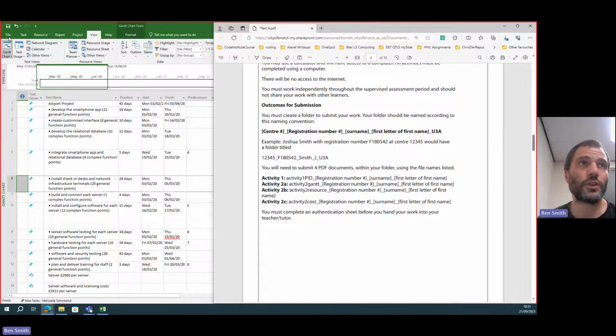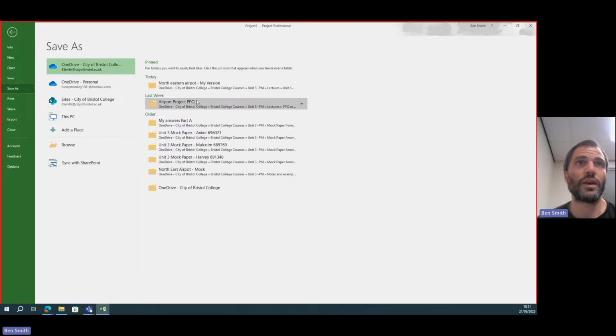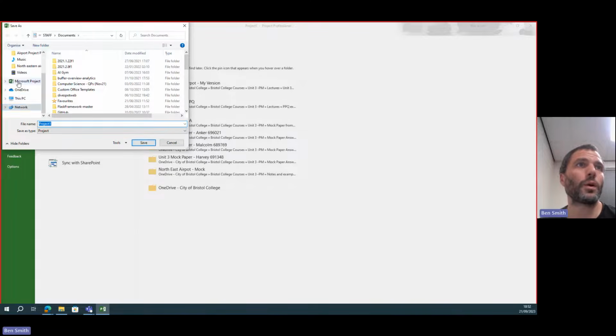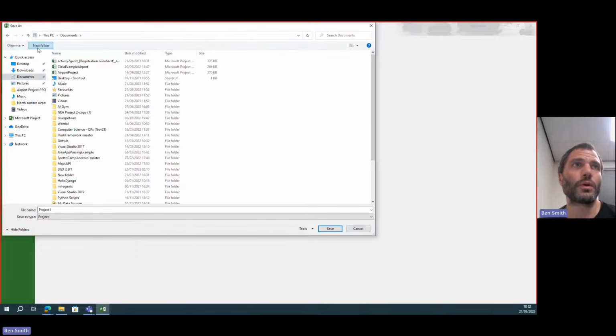The first thing I'm going to do is come back to here and make sure this is saved, because sometimes when you do this exporting, the program crashes and it can get corrupted and you could lose all your work. So make sure you save it. I'm going to save as. I'm going to put it on my computer here as well, so it's actually saved onto my computer.